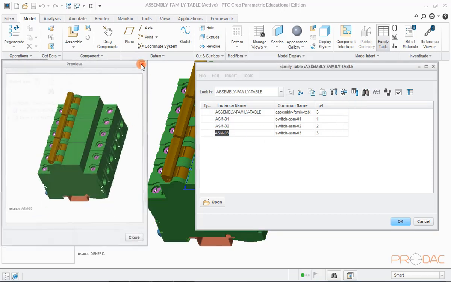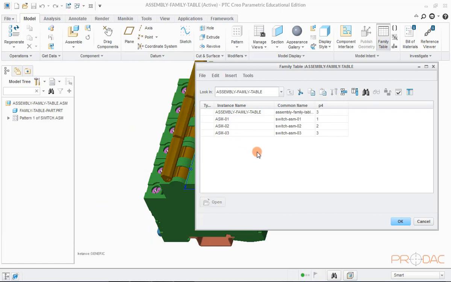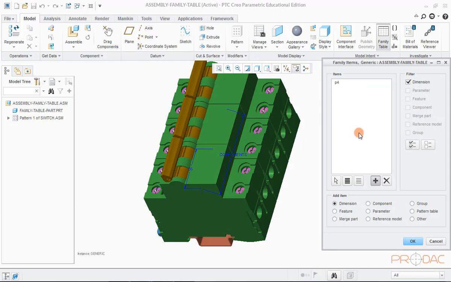Now, we will add one more column in this table to add another variable parameter for family table. Using this parameter, we'll be able to control the length of mounting rail. So, let us click on this button to add the column. Remember that mounting rail's different instances already defined for different lengths. We did this in part family table. So, we'll be using those instances to control the length in this assembly.